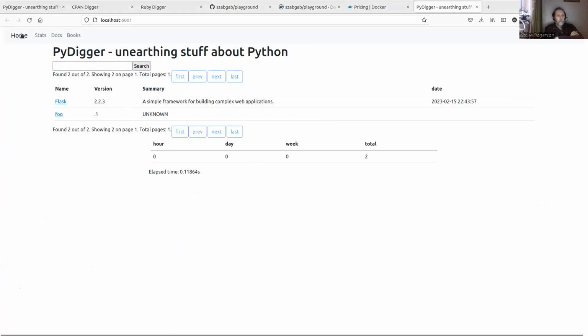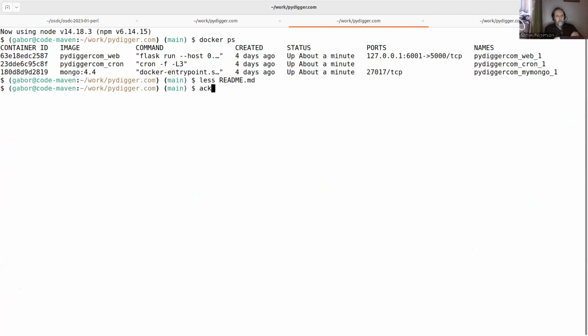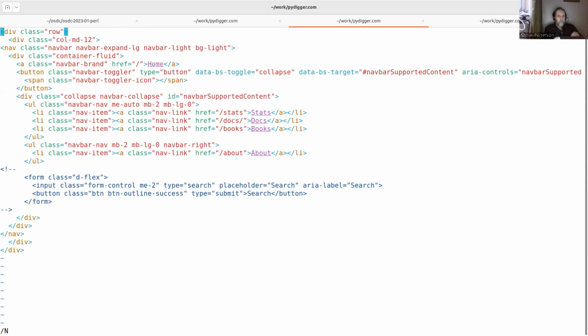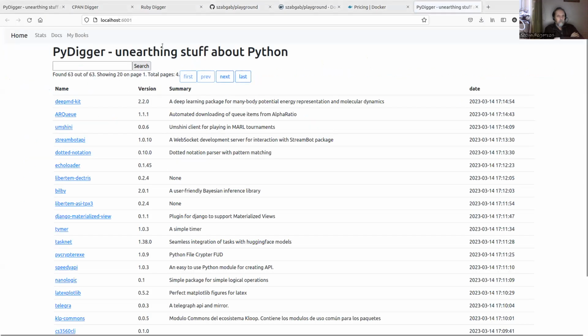Now I can go back and say, okay, so this is the website. And somewhere it says books, I guess. I don't remember where it's written, so I think it's in the PyDigger templates. Okay, so here it is, PyDigger templates, include menu. And just for fun, for the demo, I say my books. I save it, and it's updated. In the meantime the database was also updated, so you can see more data here. Okay, it's my books.